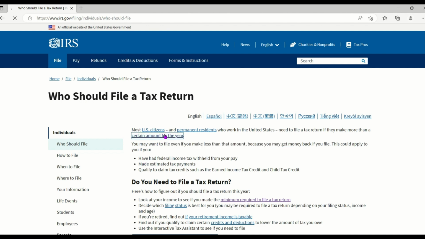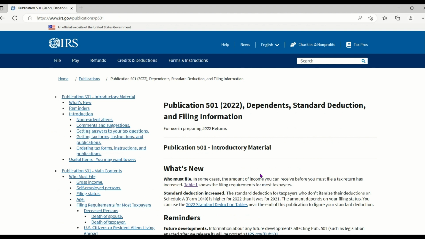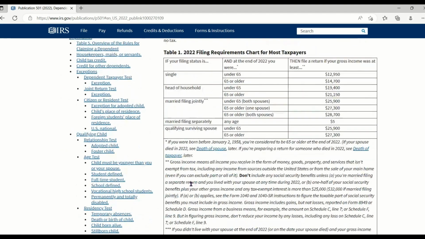So if we click that "certain amount for the year," it brings us to Publication 501, and we see who must file. In some cases, the amount of income you can receive before you must file a tax return has increased. Table 1 shows the filing requirements for most taxpayers. So we're going to click on Table 1, and this brings us to Table 1.